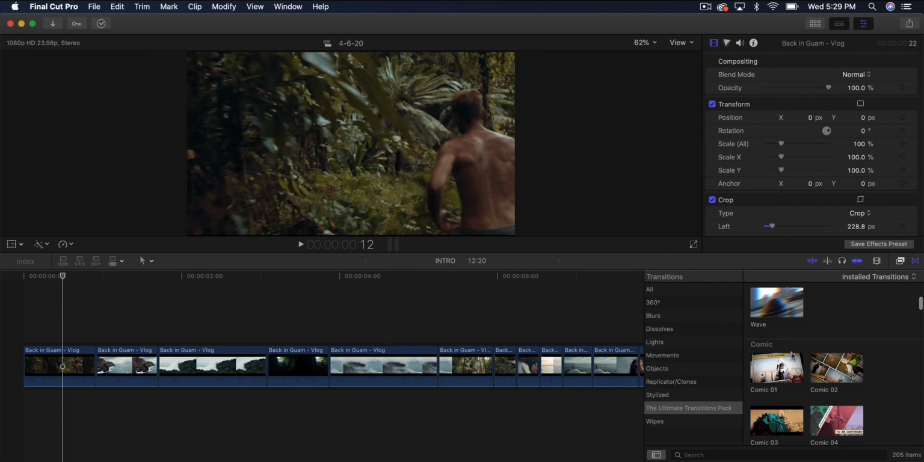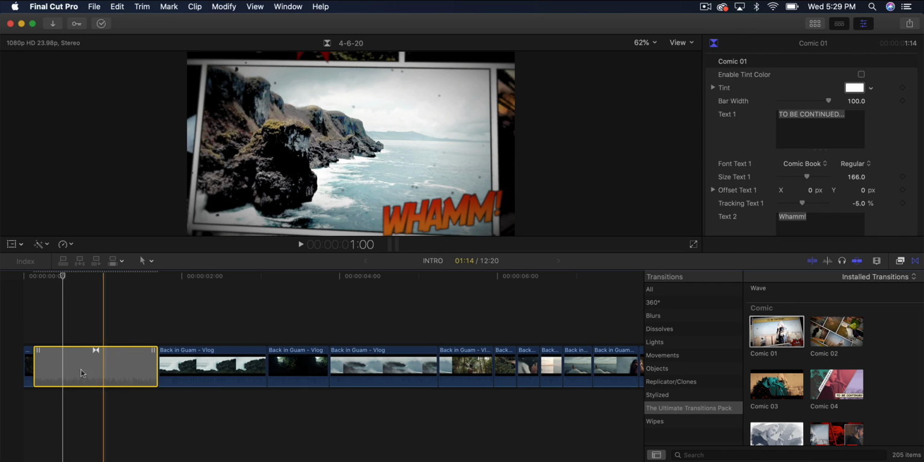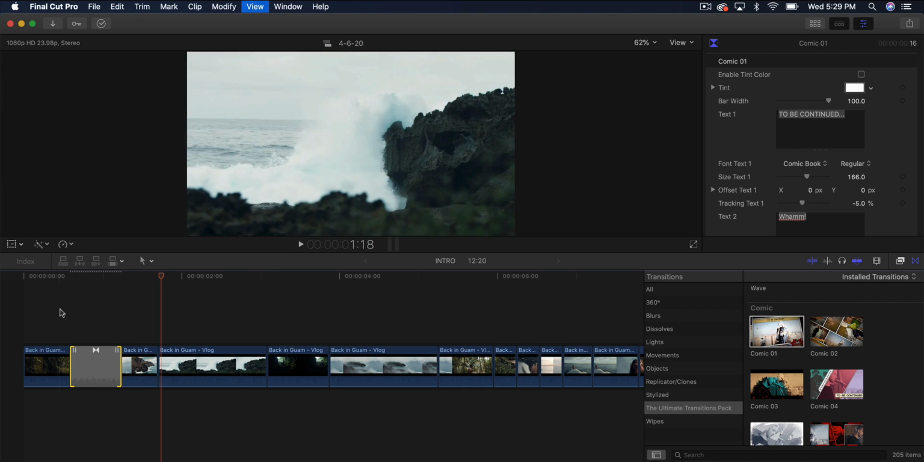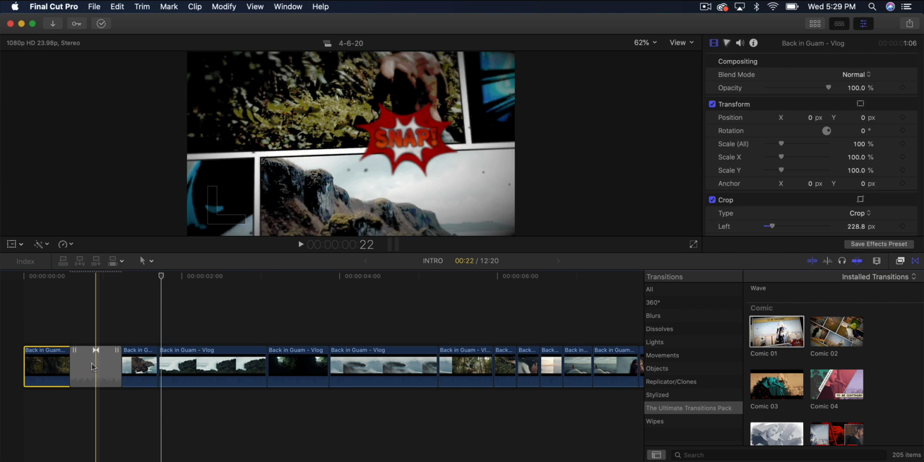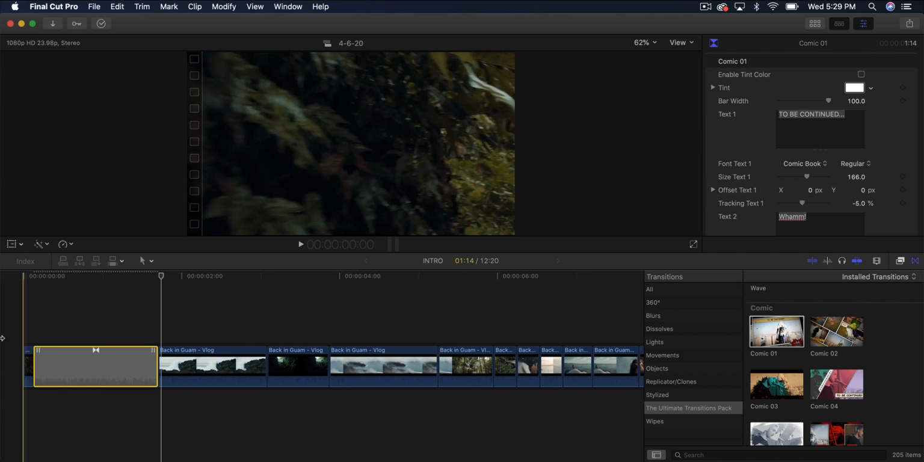If you go down, you're going to have a separate category, which is going to be comic. So you have comic transition. So we have comic 1. This one's really cool. I love this if you're trying to go for a funny little skit or something. So if I push play, you're going to have something like this. It's better to leave the actual length in there, so it's better to have your clips be a little bit longer than the ones I have here.